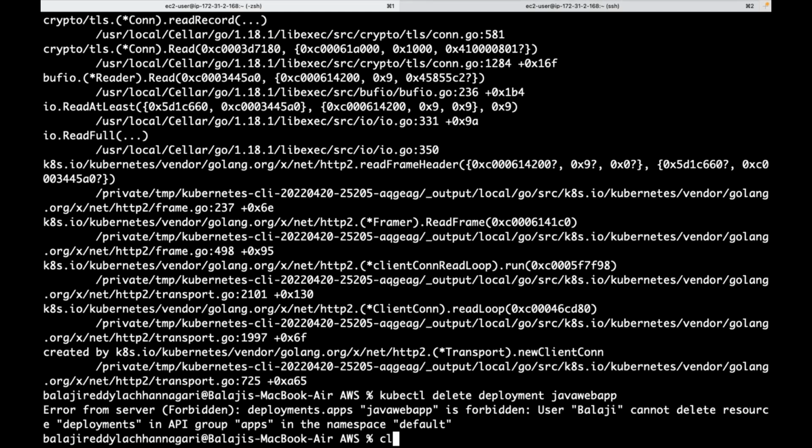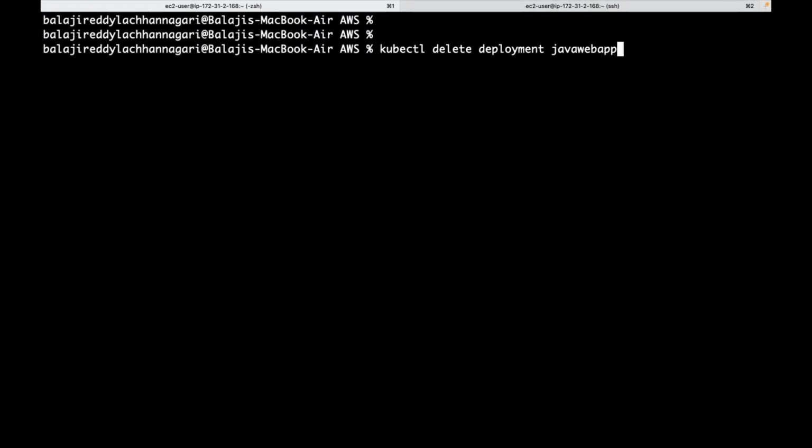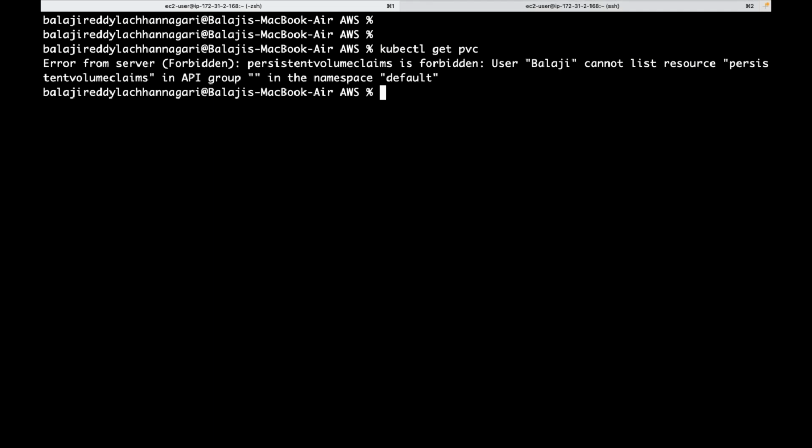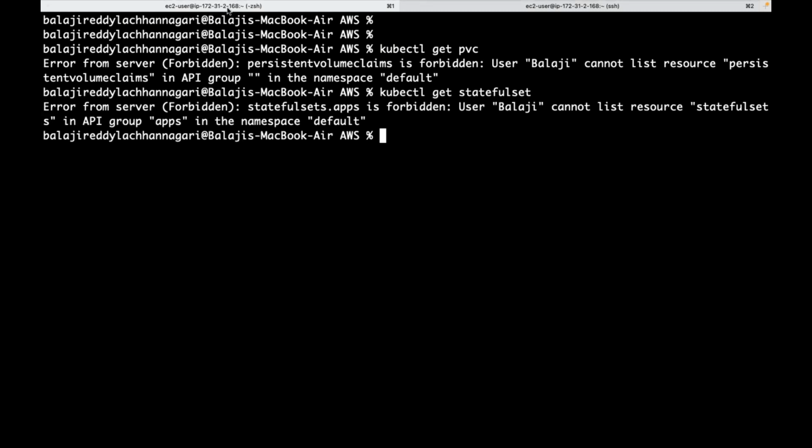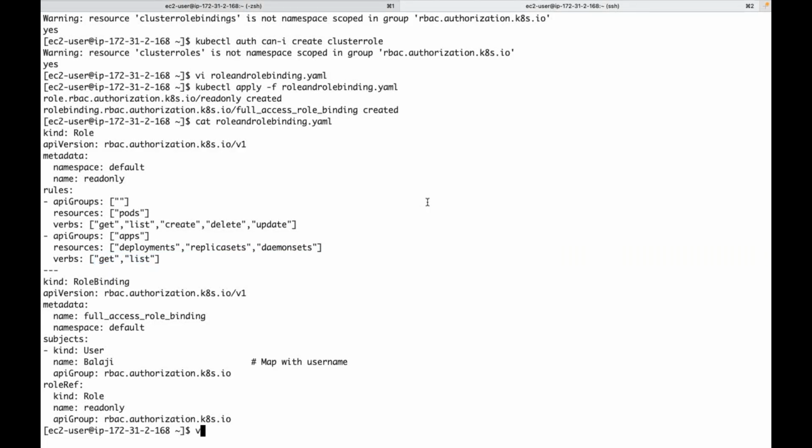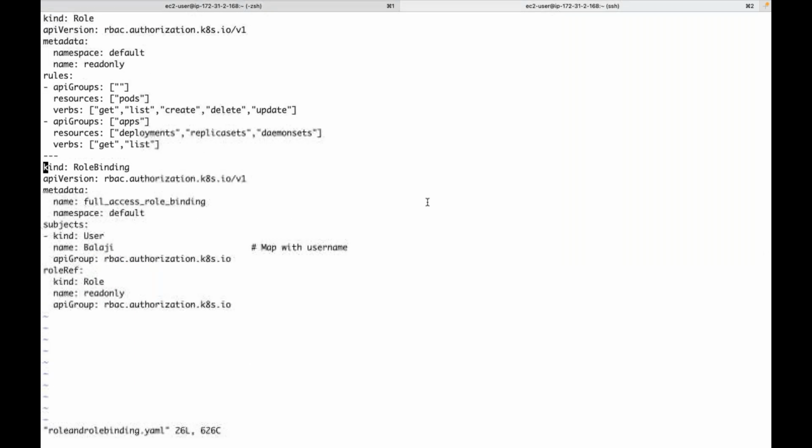No. Now, if you see, I don't have permissions to PVC also. When I execute kubectl get pvc, persistent volume claims, do I have permissions to see them? Do I have permissions to see stateful sets, if I have any? No. Now, if that user really requires it, does the Kubernetes admin have to grant the access? Suppose he needs stateful set permissions also.